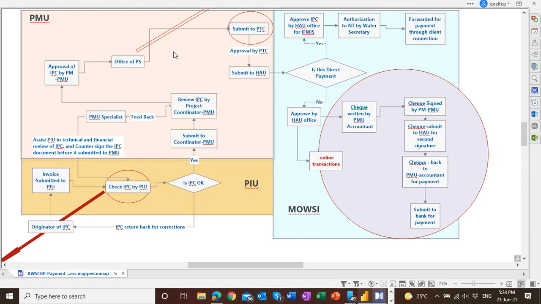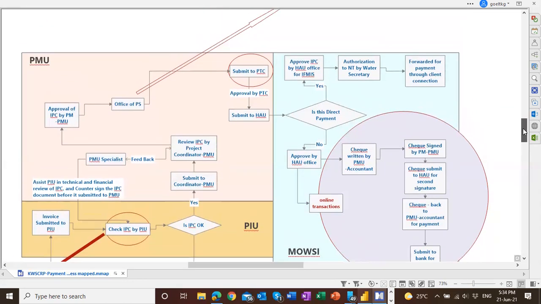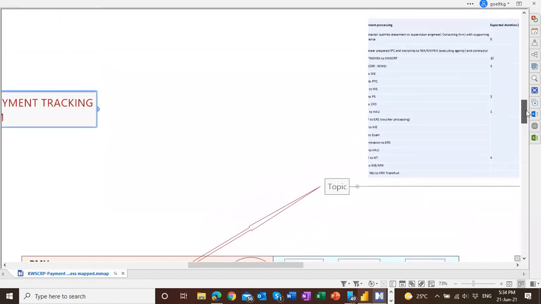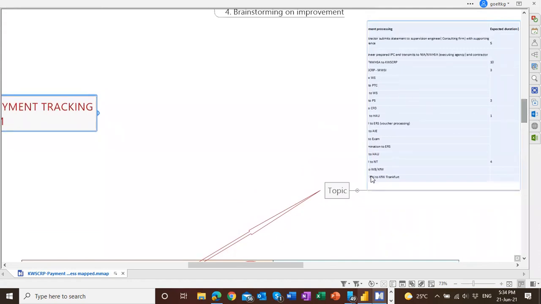And then they have a lengthy process. They also have a project technical committee who reviews the invoices. Basically, these are the steps under the Ministry of Water, Sanitation and Irrigation.